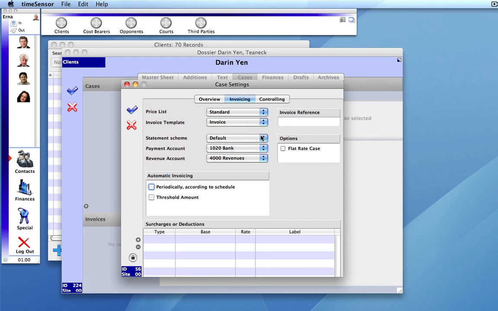Also set up elsewhere in the program are predefined statement schemes, which allow us to define how general or firm we wish our statement reminders to be. Erna leaves this selector set to the default statement scheme. We'll gloss over payment account and revenue account, as discussing them now is beyond the scope of this introductory video. Their setup is done in the finances area of timeSensor Legal. Anyway, Erna is leaving the defaults provided just as they are, as you probably will too.